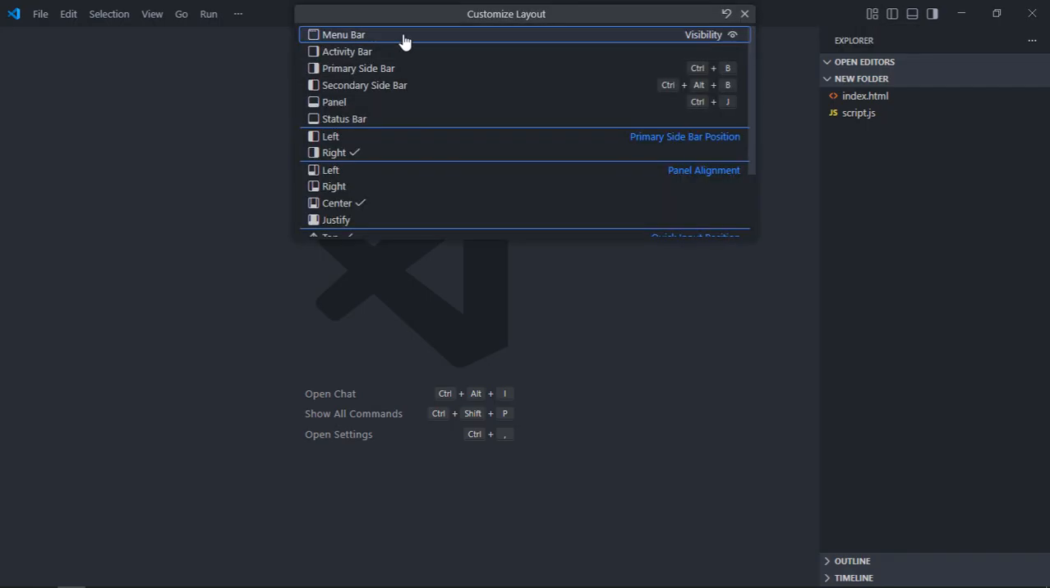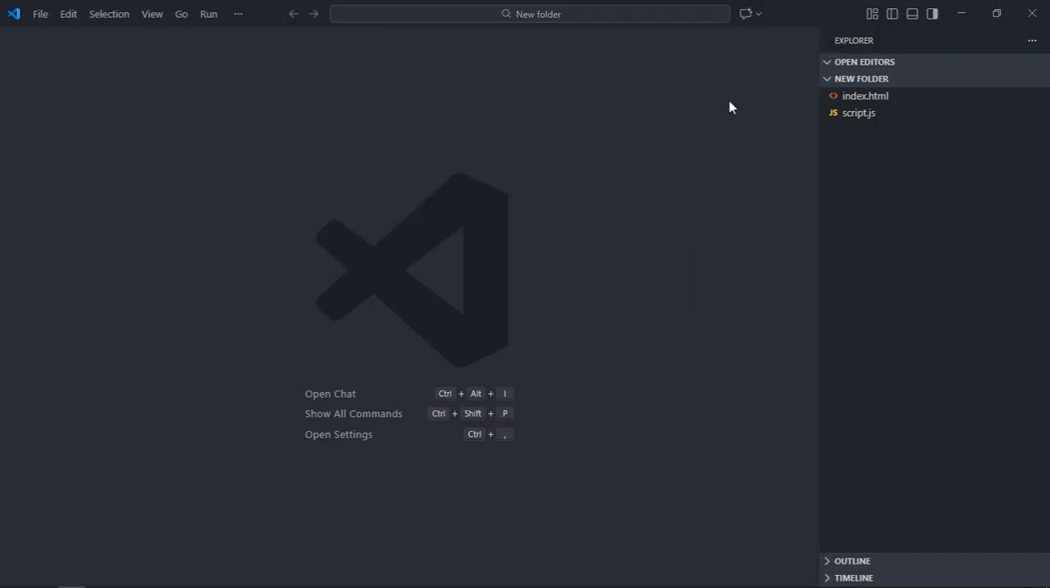And you will get the very first option, menu bar. Currently it's visible. Click here to hide it. Click again to make it visible. So this is the one way to toggle the visibility of menu bar. Let me show you the another way.